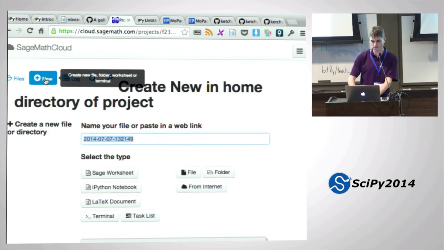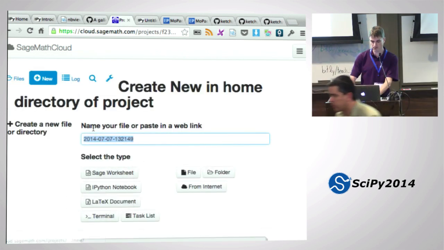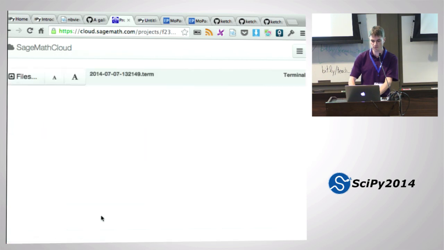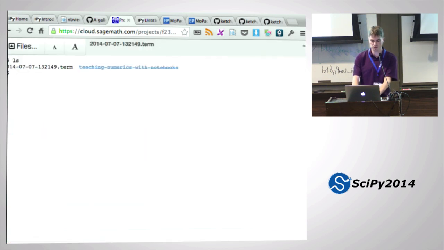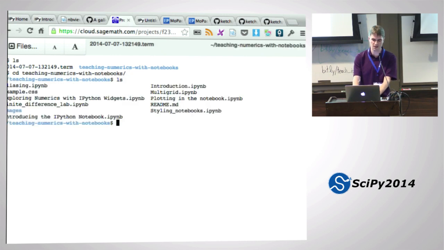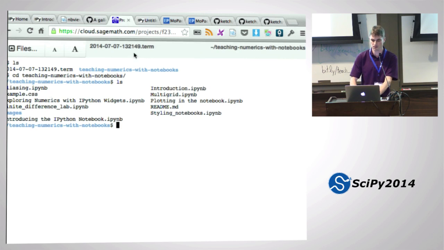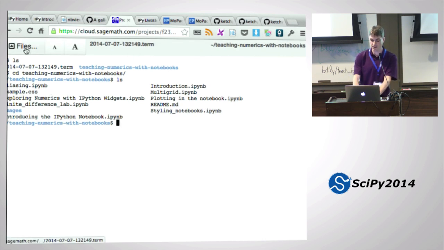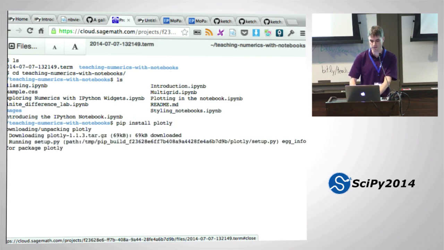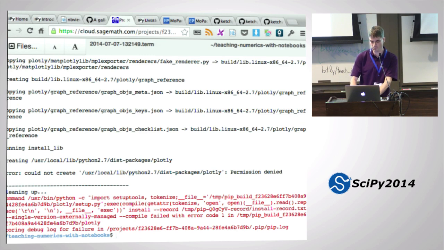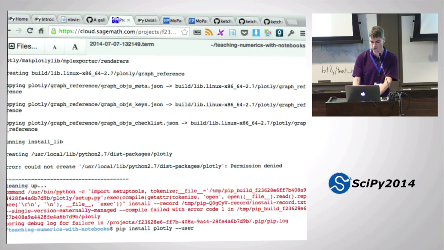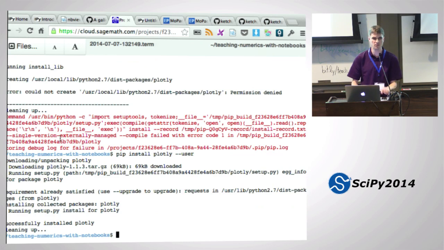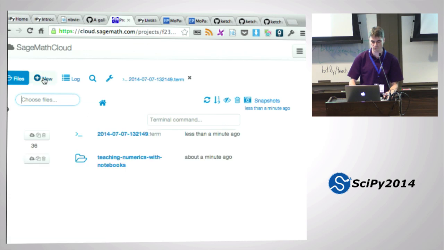Just to show you that this is sort of a complete working environment, if I go to new file, I can click down here, terminal, for instance. And now I have a terminal, and I can go into this directory, look around. I could actually launch IPython from here if I wanted, but I won't. I could, for instance, install Plotly here, except I don't have permission, so I need to do it as user. Okay, so you can install your own Python packages in here, whatever you need. It's a complete working environment, which is really nice.